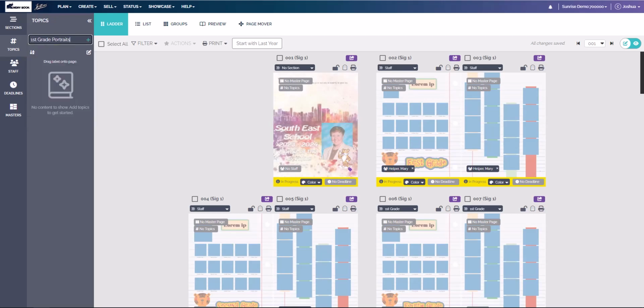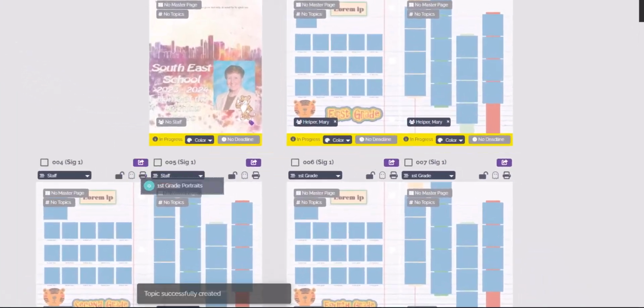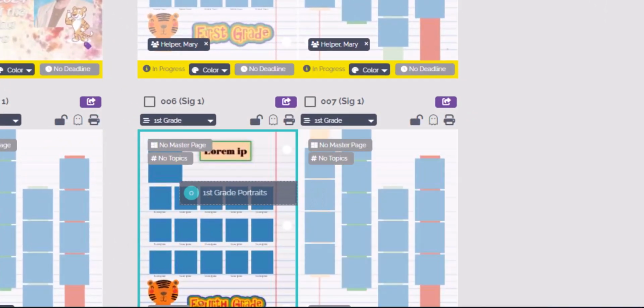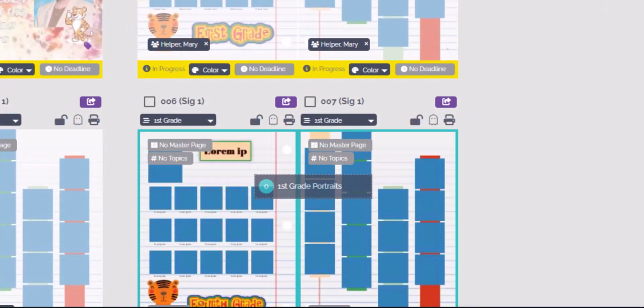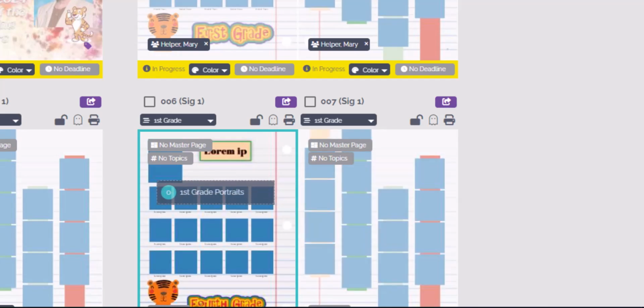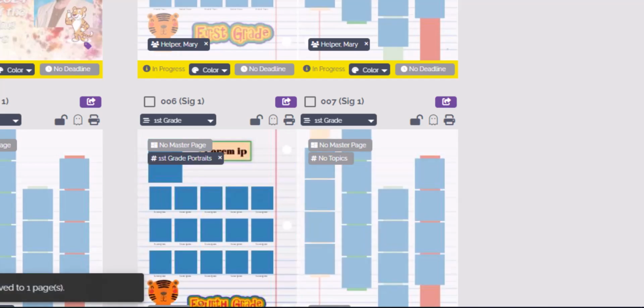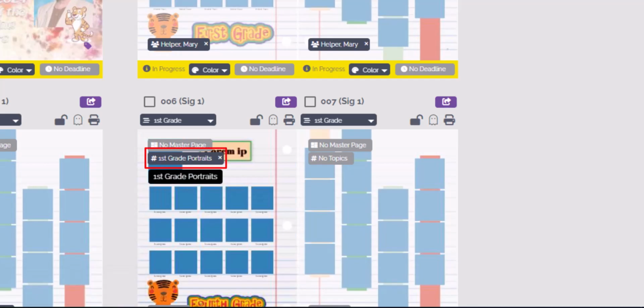So we click that, click the plus sign, click and hold. And we can do one page, the other page, or both pages. In this case, we're just going to do one page and let go. And then here you can see the topic is now changed from no topic to first grade portrait.